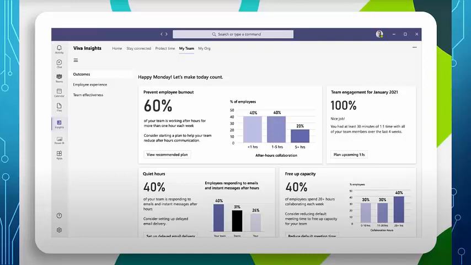So that's one aspect from a productivity side. But a big part of it as well is around well-being. It's trying to help you as an individual be more mindful and productive and well, essentially, especially in these work-from-home times.